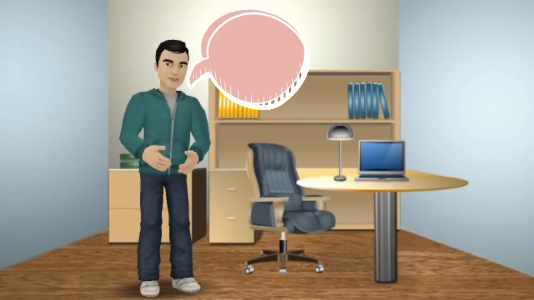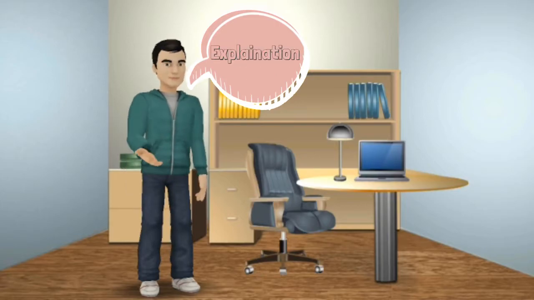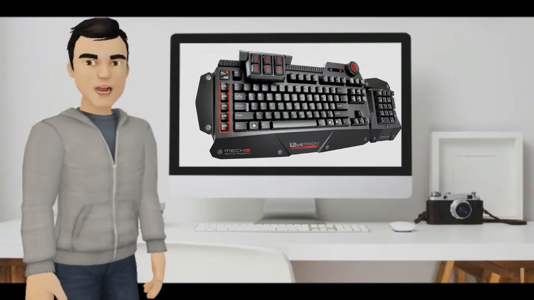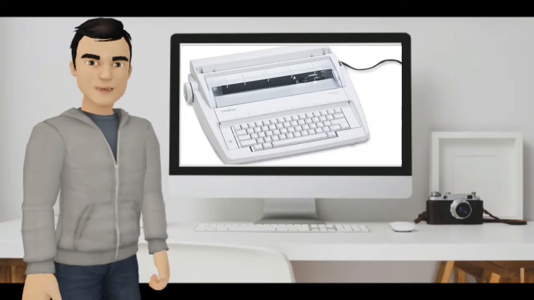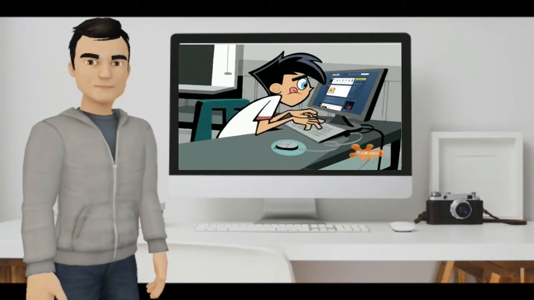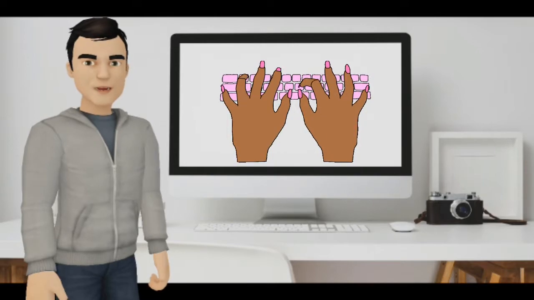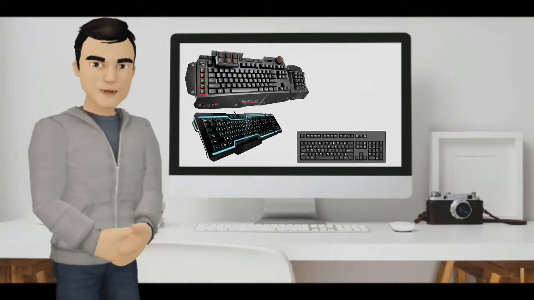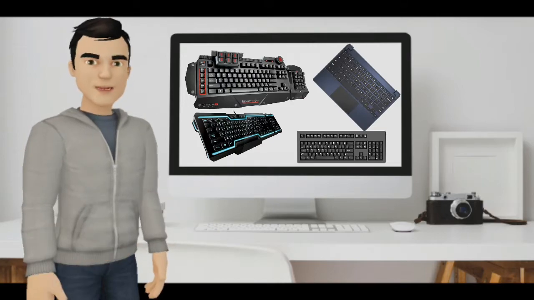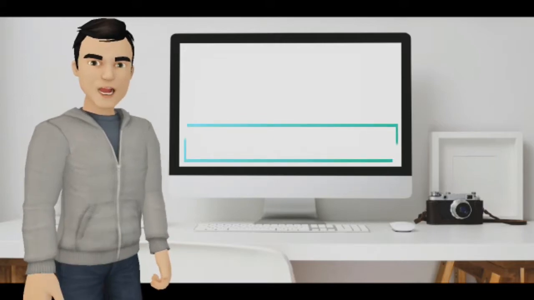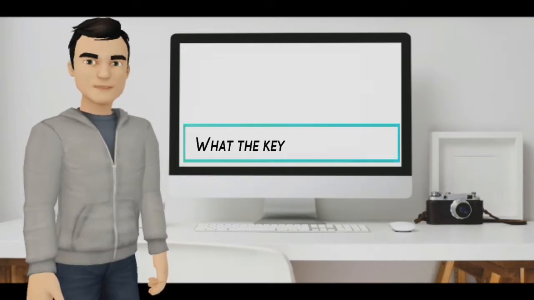But before I start, let me give a quick explanation. The keyboard is considered the most commonly used input device with a computer, similar to an electric typewriter. It is used to enter characters and functions into the computer system by pressing buttons, or keys. The majority of the keyboard layout is exactly the same, regardless of the type or make of the model that you use. But I did just want to go quickly over what the keyboard parts are.